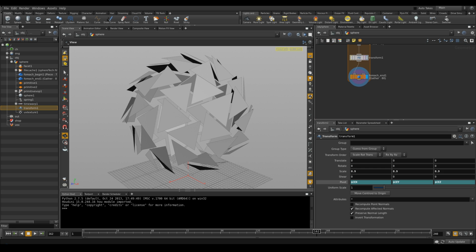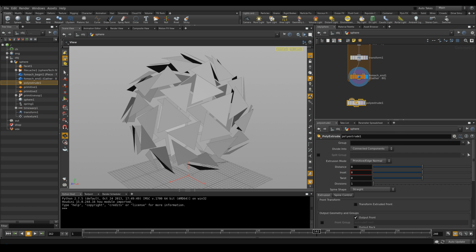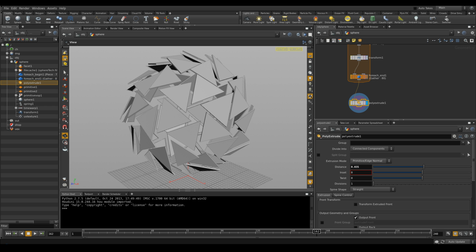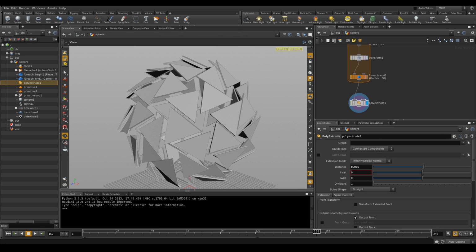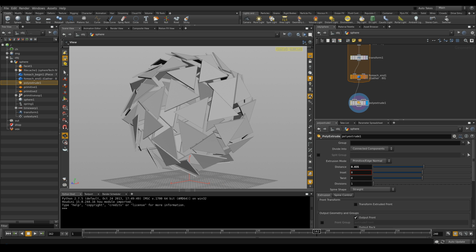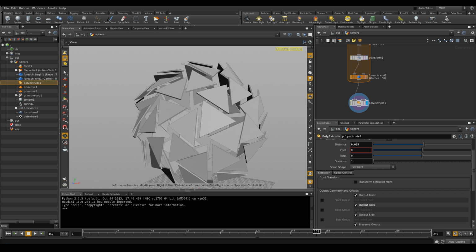Now at the end of it, let's create a new poly extrude node and add the distance to 0.035 to have a little extrude on each piece, and remember to output back here to have a complete piece.